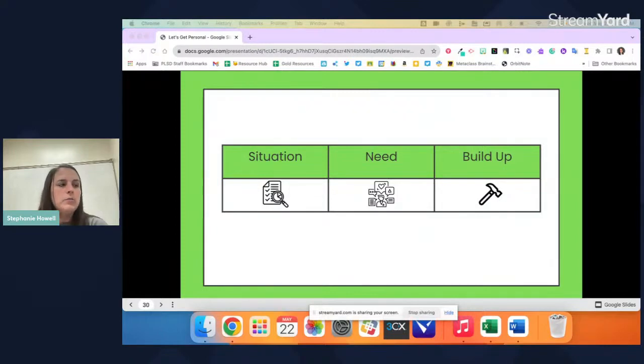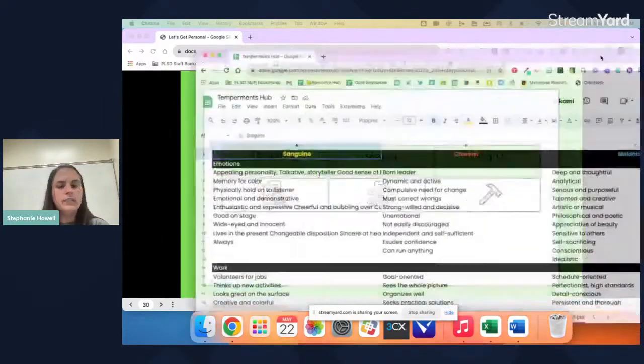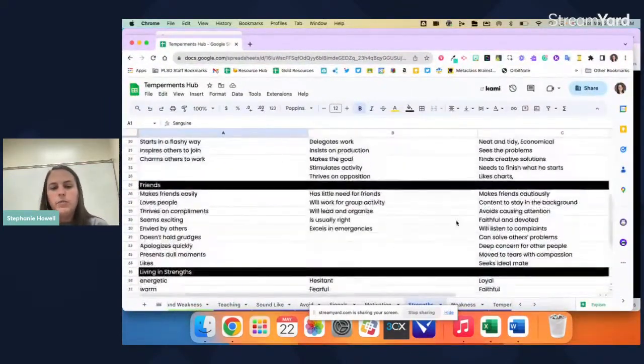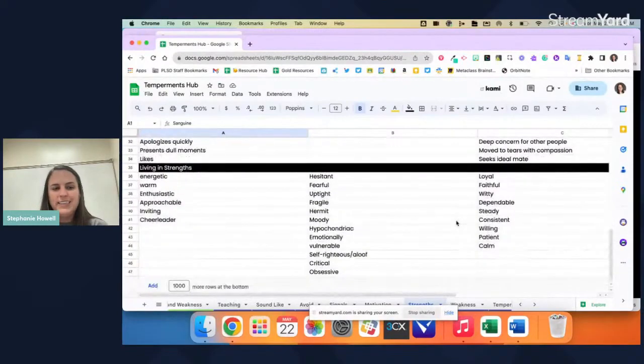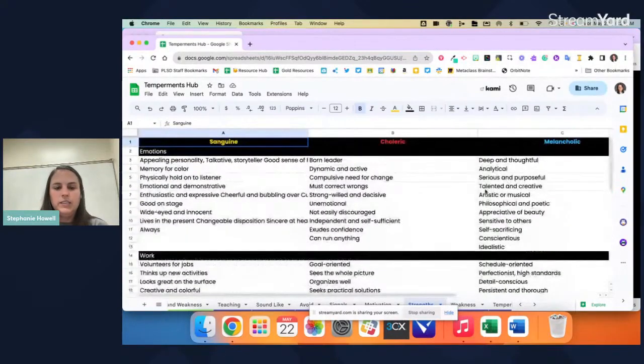So I also want to kind of talk about, using my hub, we can see here that every single buddy has different strengths and weaknesses. Okay. And when we live in our strengths, we're in a good place. We're energized. We are warm. We're maybe uptight or fragile, loyal, all of these different things.